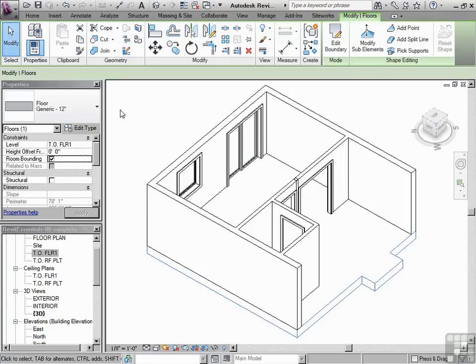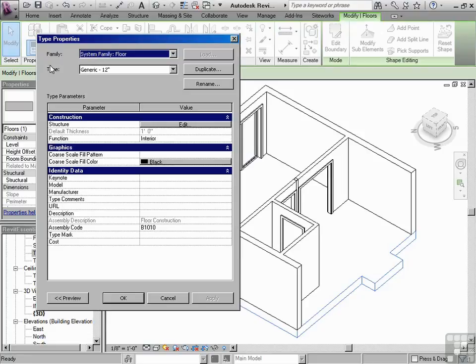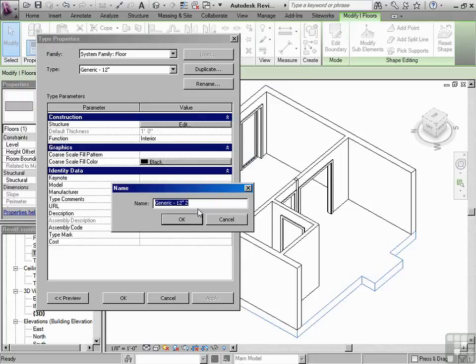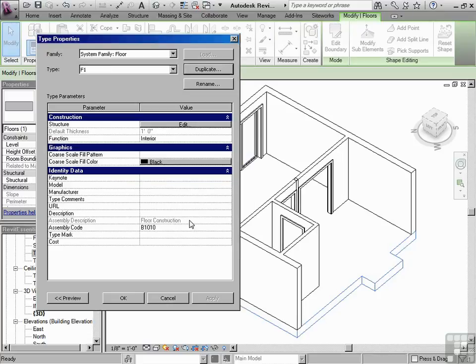I'm going to click on Edit Type, and you'll notice here that we can duplicate. And this is a common thread throughout the entire course: anytime we edit something in this fashion, we're always going to be duplicating and giving it our own name. So we might call this one Floor 1 or F1. I'll say OK to that.